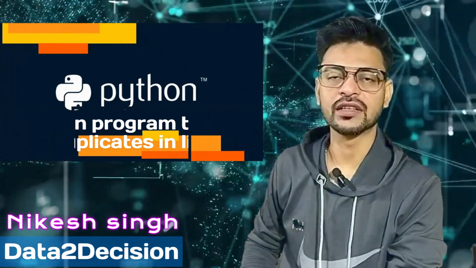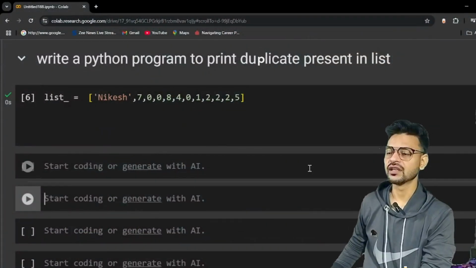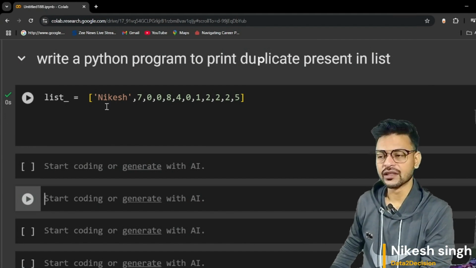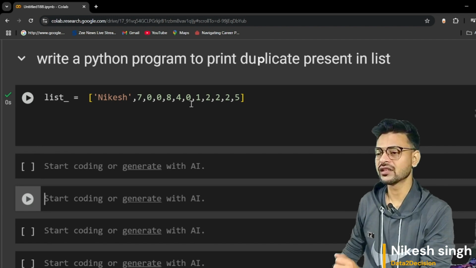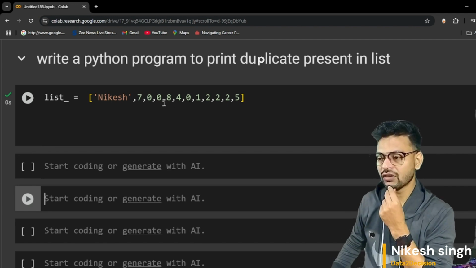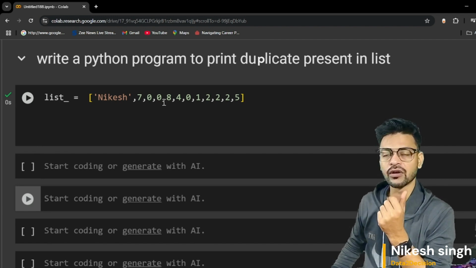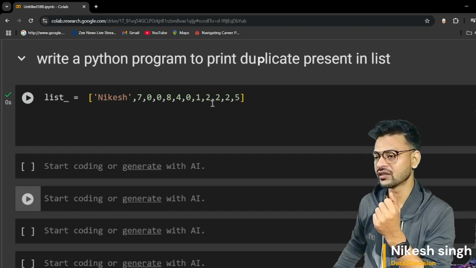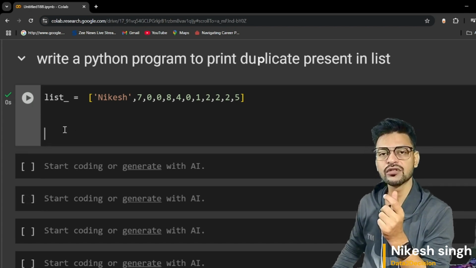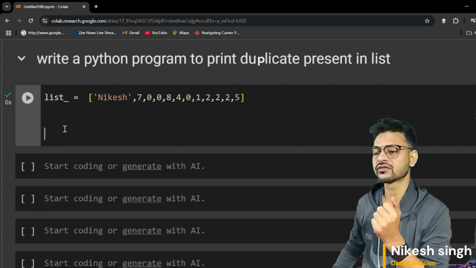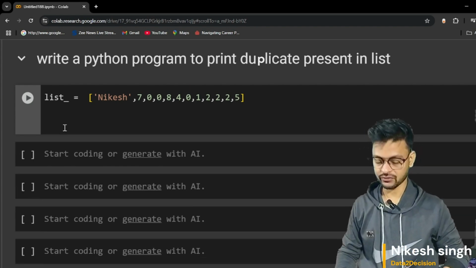In this video, we're going to write a Python code to find the duplicates present inside a list. Here you can see, I have already written an example list. For example, you can see Nikesh, 7008, 40, and too many elements are present inside the list. If you notice, some elements are appearing more than one time. For example, 0 repeating three times and 2 also repeating 3 times. So we have to extract only those elements which are duplicates in our list. Let's see how we can solve this question.